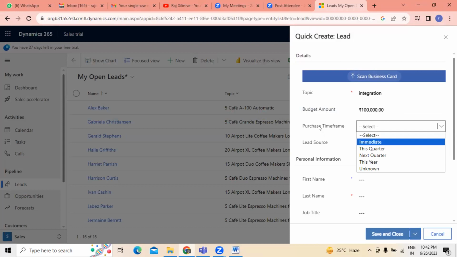At the same time, for purchasing, if you want to purchase anything, we need to identify the time frame. Time frame is nothing but the kind of deadline by which we have to purchase something. Because whenever we are creating multiple leads in regular projects, you can see different projects. Of course, ours is CRM implementation. In context to CRM implementation, I have taken a topic of integration, because CRM can be integrated with any other applications. That is the integration I have taken.